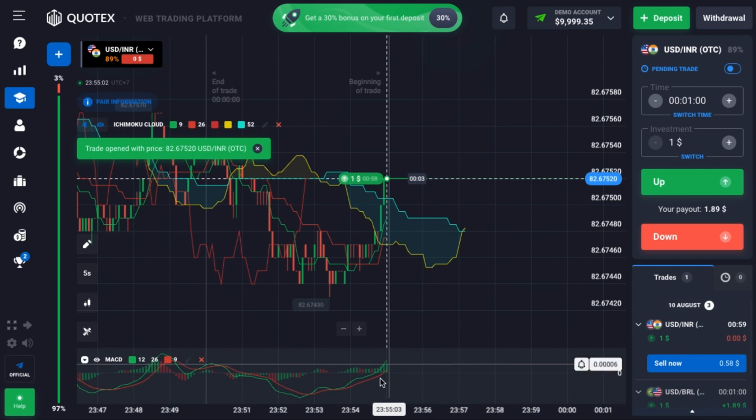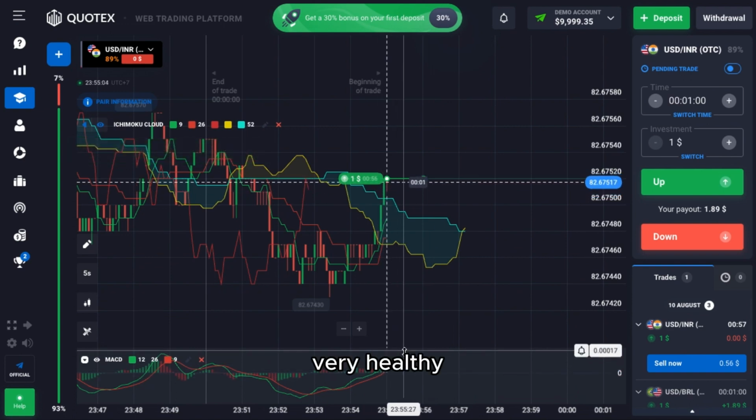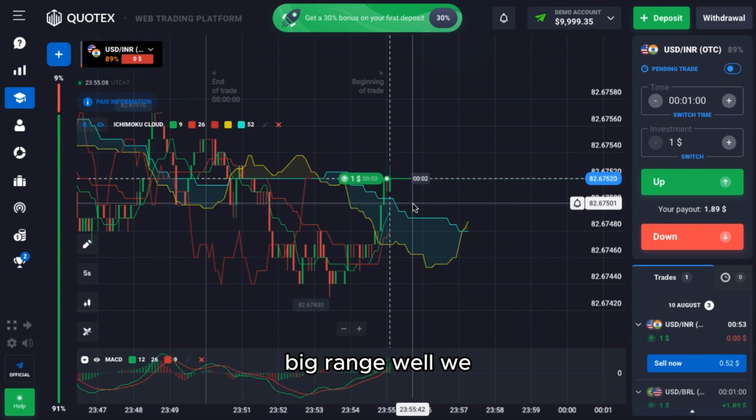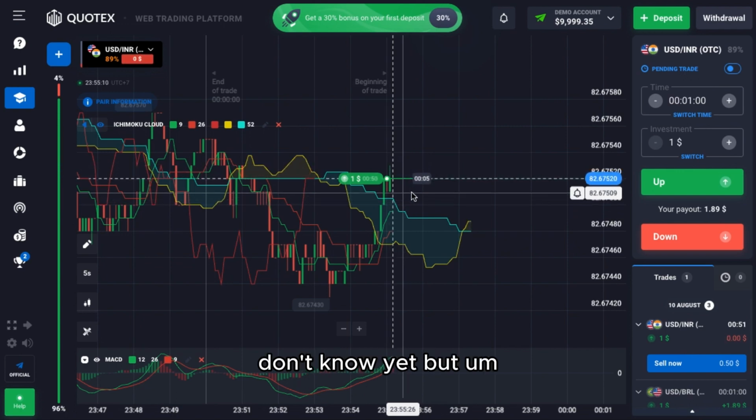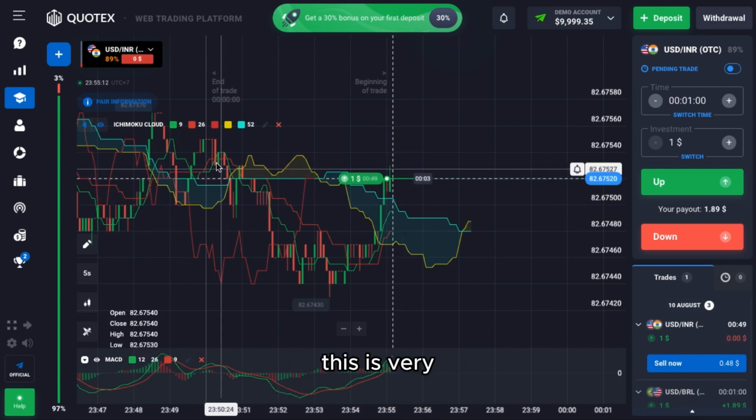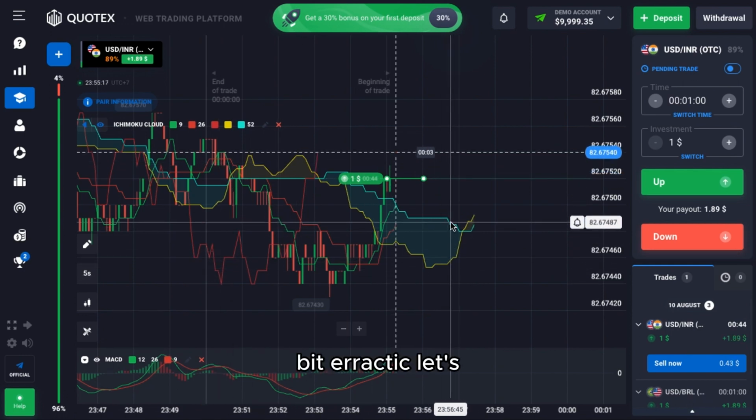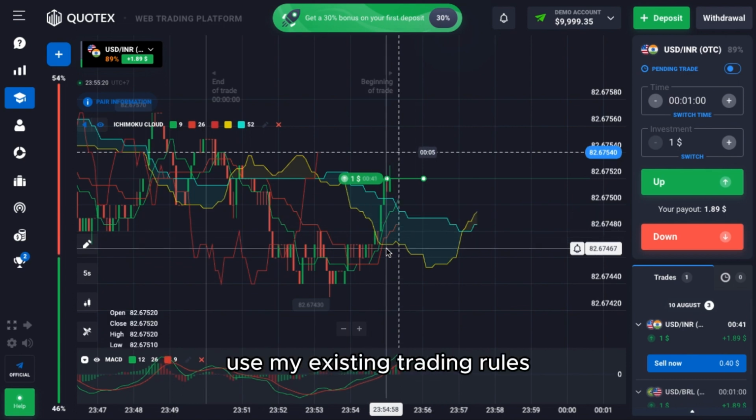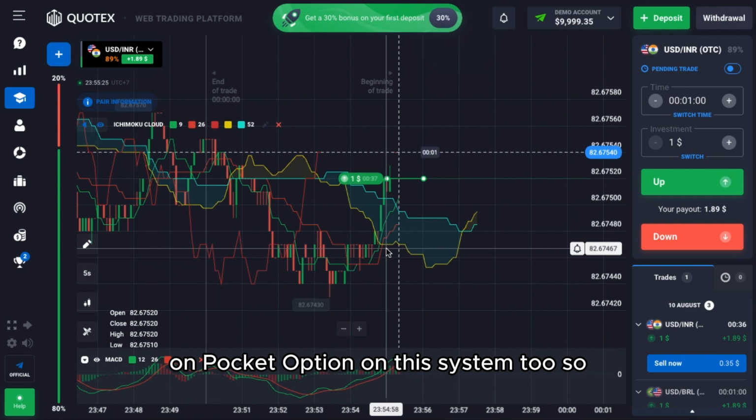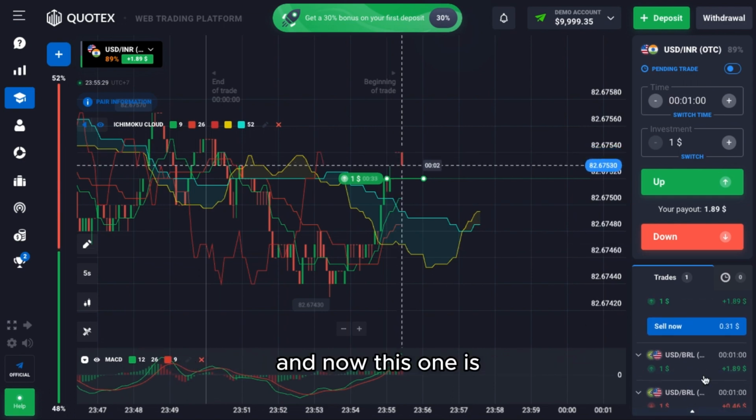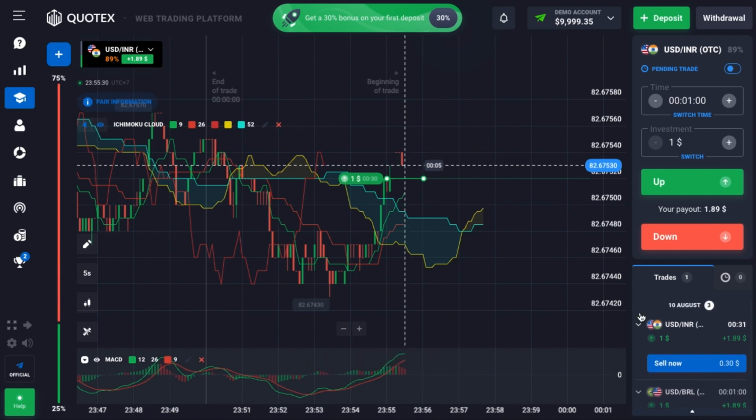Here we are. So MACD is very healthy at this point of time. And does this look like a big range? Well, we don't know yet, but this is very erratic, or a little bit erratic. Let's see. I'm just trying to use my existing trading rules on Pocket Option on this system too. So you can see we have our net win, and now this one is on the way there.